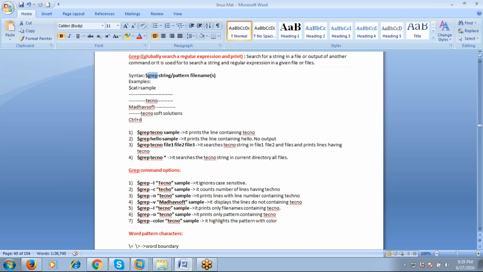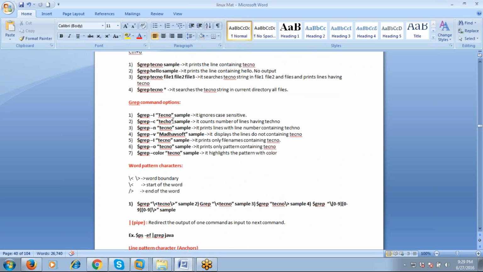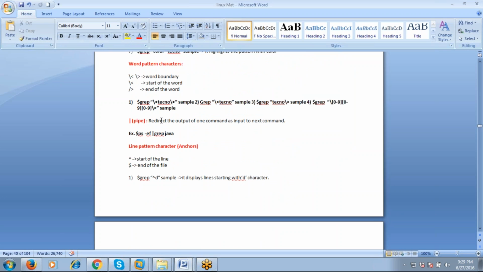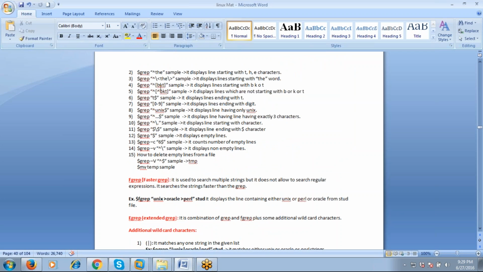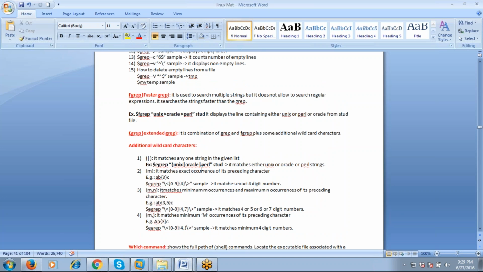See, grep is nothing but globally search a regular expression. This is an example of how you can search in a given file, then in the given output. These are the grep examples. Then, I told you fgrep can search multiple strings at the same time, but it does not allow searching regular expressions. But egrep is not like that. You can search more than one string at the same time in the given file.